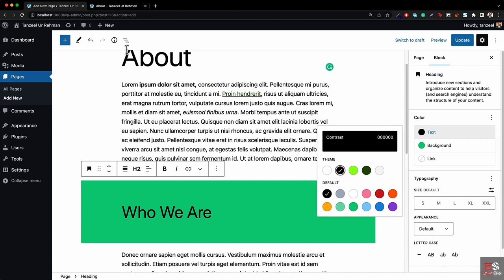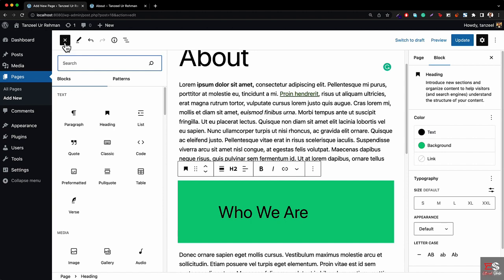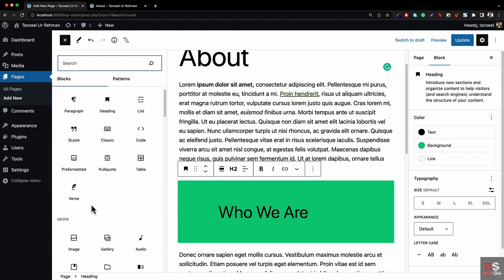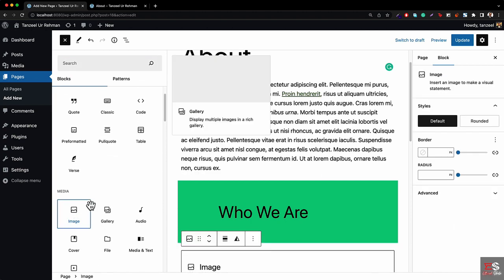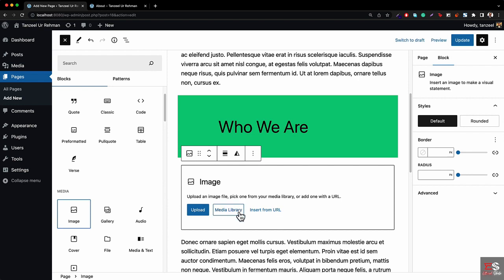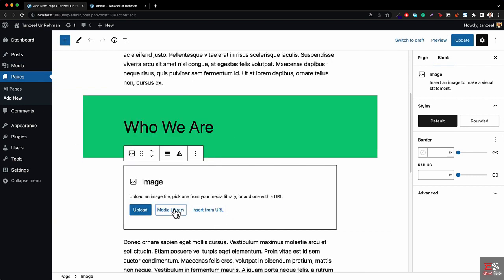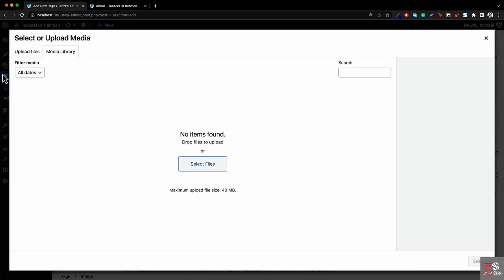Similarly, we can also add an image. So we can click on the plus. Now we can click on the image right here. And now we can just click on the media library, and it is going to see if our media library contains any image. Now you can see that inside the media library, there is no image. That means that we can actually add an image.